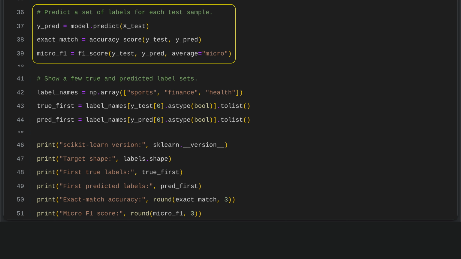To evaluate the model, we first use its predict method to generate labels for the test samples. We then compare these predictions with the true labels using exact match accuracy, which counts only samples where every label is correct. Finally, we calculate the micro F1 score to summarize overall precision and recall across all label categories.